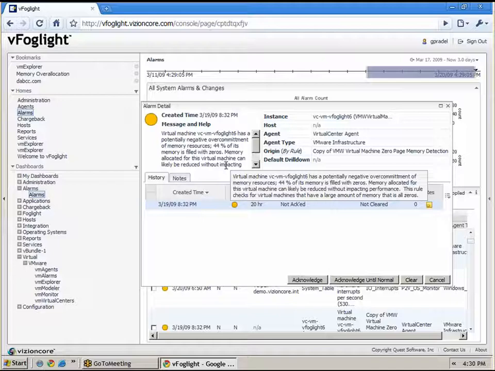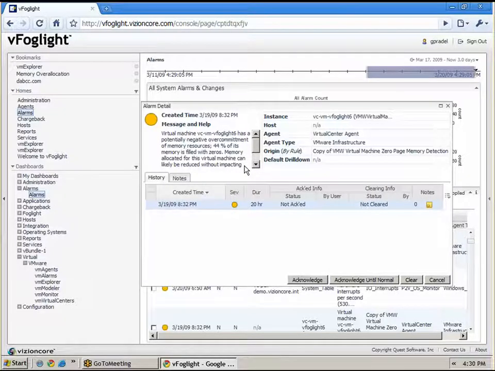Memory allocated for this virtual machine can likely be reduced without impacting the virtual machines. It has a large amount of memory that's all zeros. So this can help you get the most bang for your buck, the most optimization out of your environment, because you have the ability to go into these alarms. Now, you can acknowledge these alarms, etc.